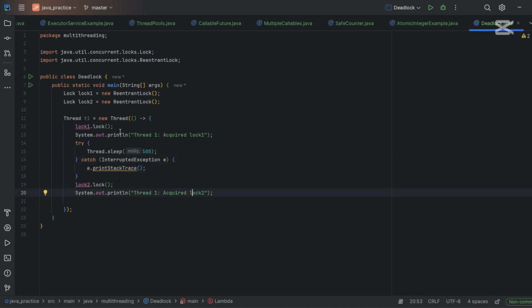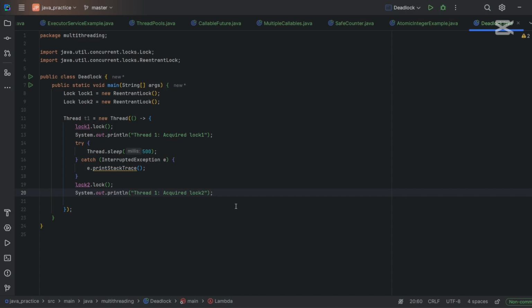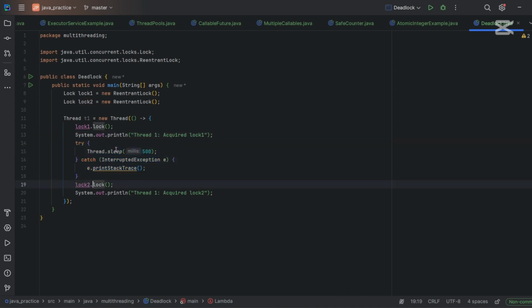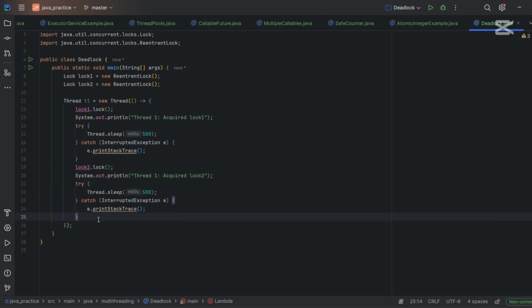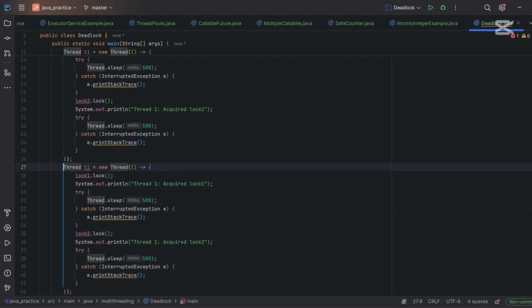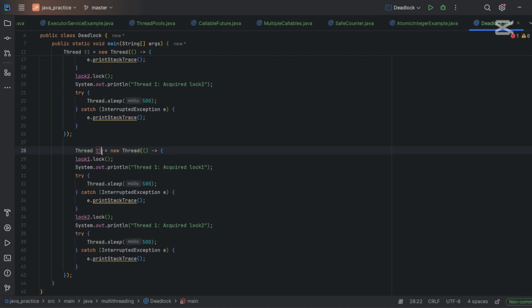Alright. Let's also add sleep. So I will just copy this. And let's copy our thread since it's identical. The only difference is that we'll make it t2.